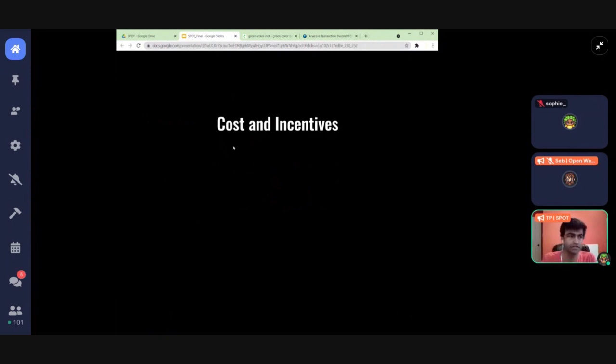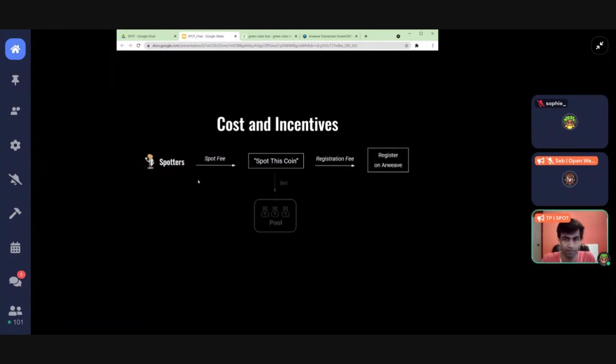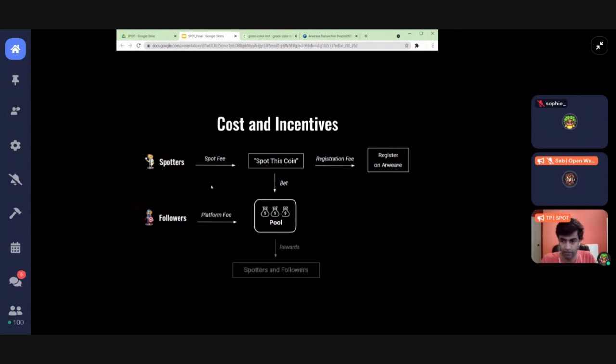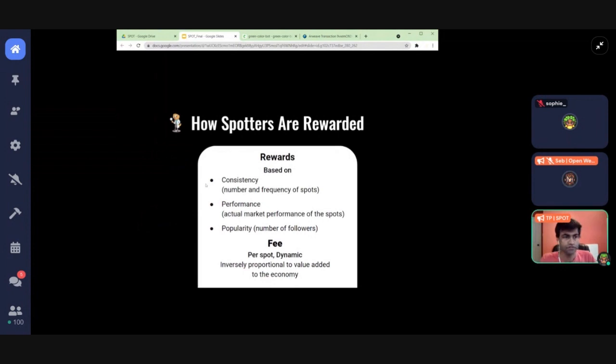Moving back to the deck, how have we structured cost and incentives? There are two categories of user on the platform, spotters and followers. The spotters pay a little amount of AR for each coin they spot. Part of that goes to registering the spot on the Arweave network, and the rest goes as they bet into a pool. The followers pay a little amount of AR to use the platform, the tools that we saw, and that AR goes directly into the pool as well. The majority of the pool is distributed as rewards to the spotters and followers, and the rest goes to the spot PST holders.